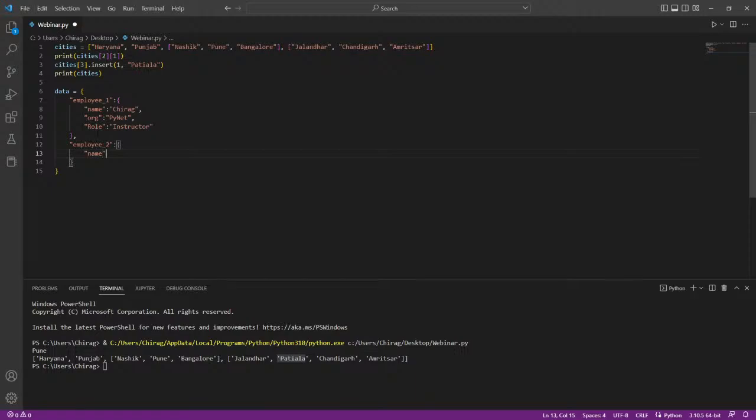So name. Now this time the name is going to be the name of my second employee. So let's say Abhijit, comma, then organization, PyNet Labs, then comma, role, instructor. So this was a nested list, and this is basically a nested dictionary. We have a dictionary inside the dictionary.